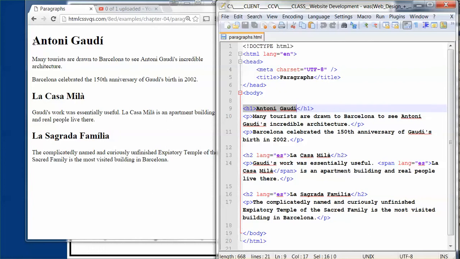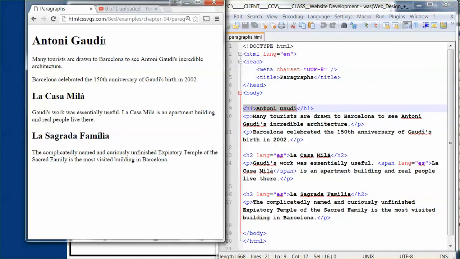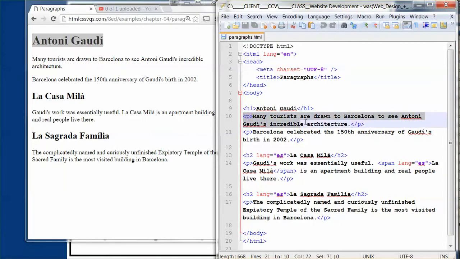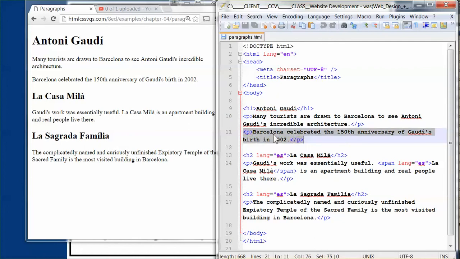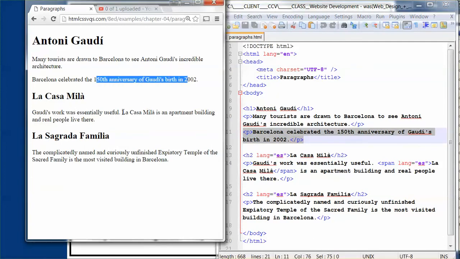In H1, we're going to have Antoni, I guess I say it wrong. So this is an H1 tag. And then we just have our paragraphs. Many tourists are drawn. We see this first paragraph, many tourists are drawn. And then we have the second paragraph, which gives us our line space. And this talks about Barcelona's celebrated 150th anniversary, and here it is.